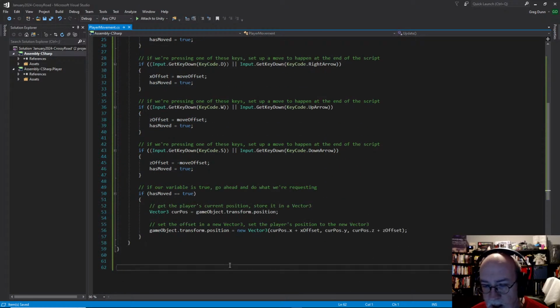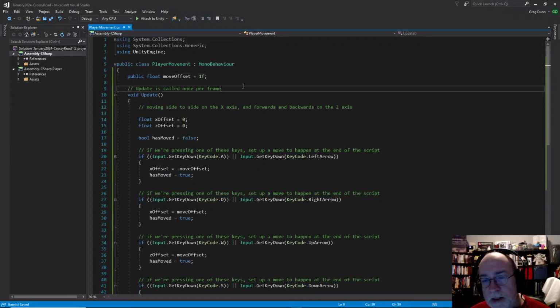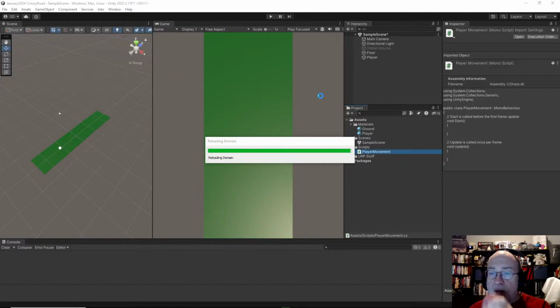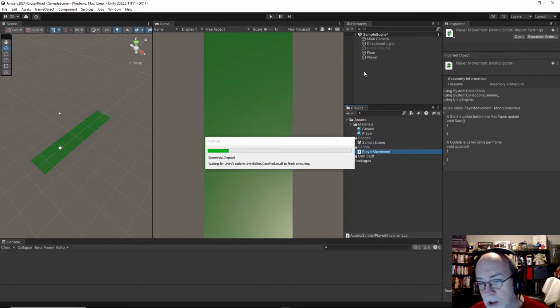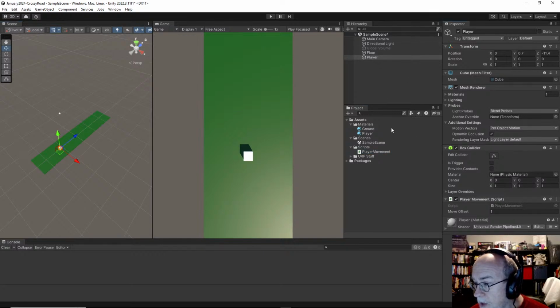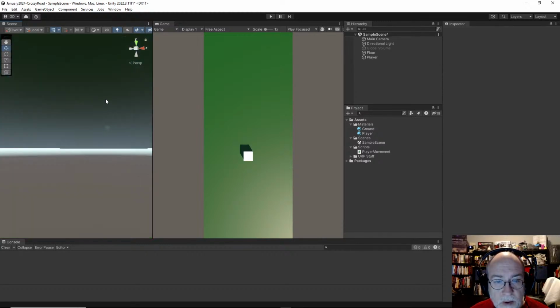Max ray distance, I don't think we're actually using that right now. I had that in there for some other stuff we don't need at this point. So we've got that, go back to Unity, reload everything, the scripts. Player, drag that onto there. And also just drag it over here. Move offset of 1, that's going to be 1 Unity unit. So move it around, looks good.